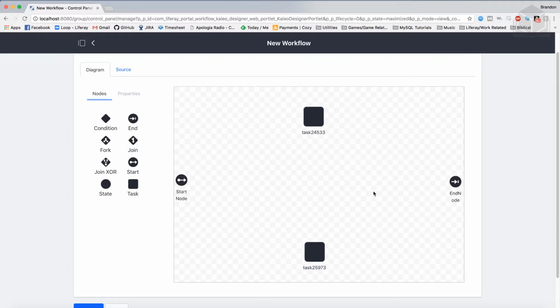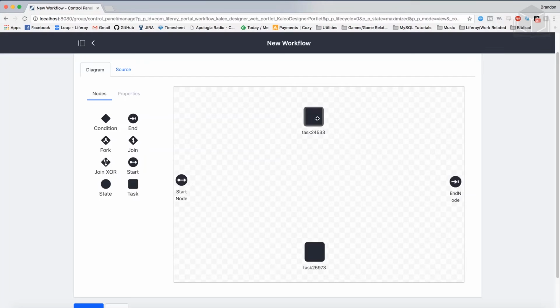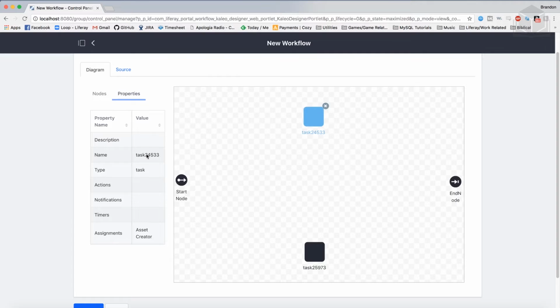Okay, and now we're going to go ahead and edit these tasks. We'll continue to refine what they actually have in them, but for now we want to at least get the names in there. So go ahead and click on the top task and change the name to Administrator Review. And click Save.